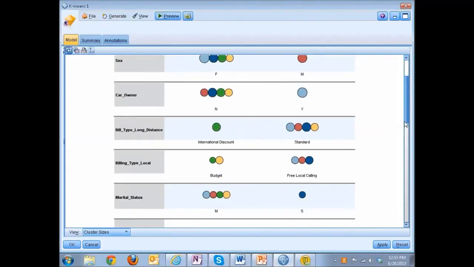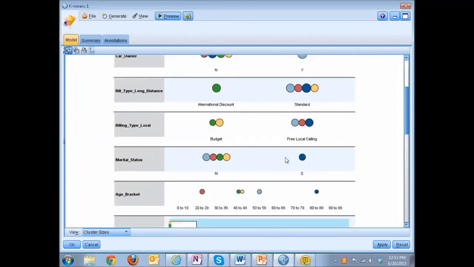And the billing types, marital status, there's one group that is single. And here's the age groups. So this gives you some idea of the different combinations of folks that are in these segments. And so now the exercise would be to go back and understand, how do we target that group differently? How do we learn from this?